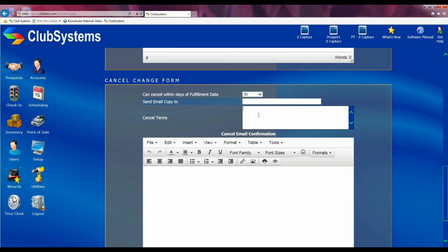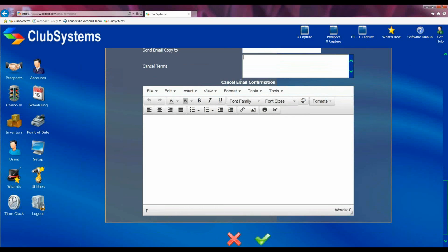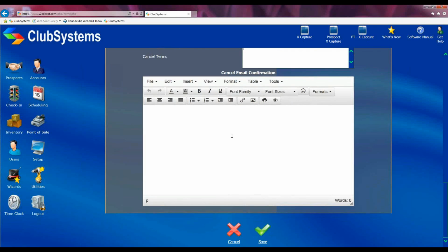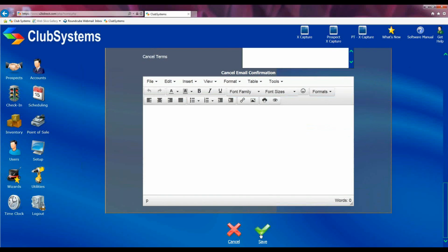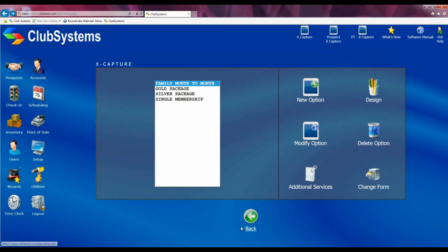Terms and conditions that pertain to someone requesting to cancel their account, that verbiage would go into this section. And then we do have the cancel email confirmation box here, so you can type in your email message that you would like to go along with the attachment of the customer's cancel request form that they're going to receive via email. And once you've filled out this section, you would make sure to click Save at the bottom so these are kept in your particular system. That covers the XCapture setup.